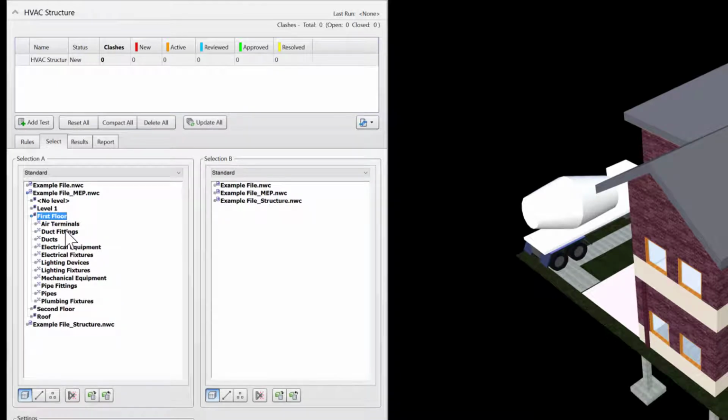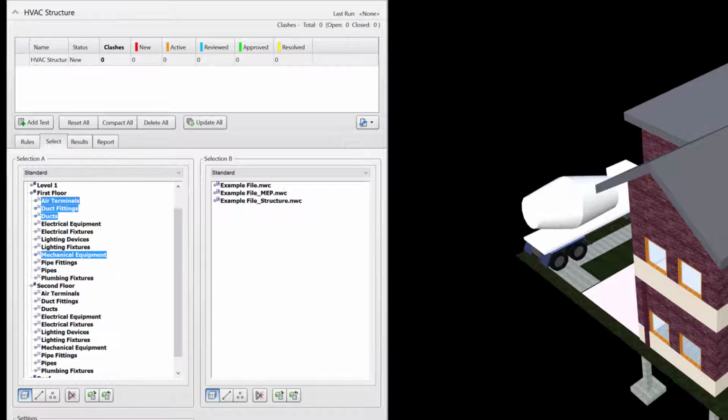expand it, and let's select duct fittings, press Ctrl, ducts, mechanical equipment, and air terminals. Let's go to second floor, press Ctrl and select air terminals, duct fittings, ducts, and mechanical equipment. So we only need two floors. So we have selected all HVAC components in our MEP model in one of the windows.